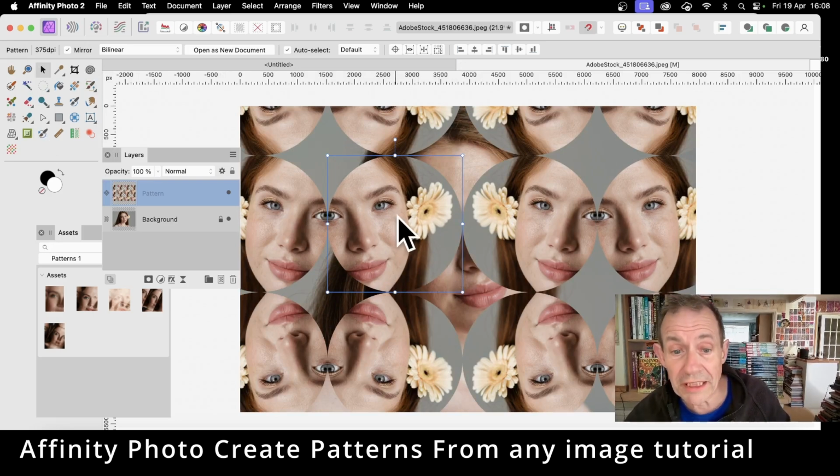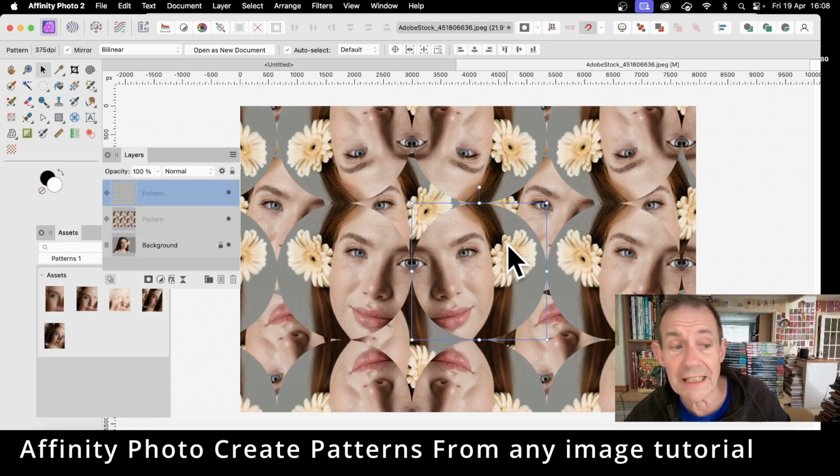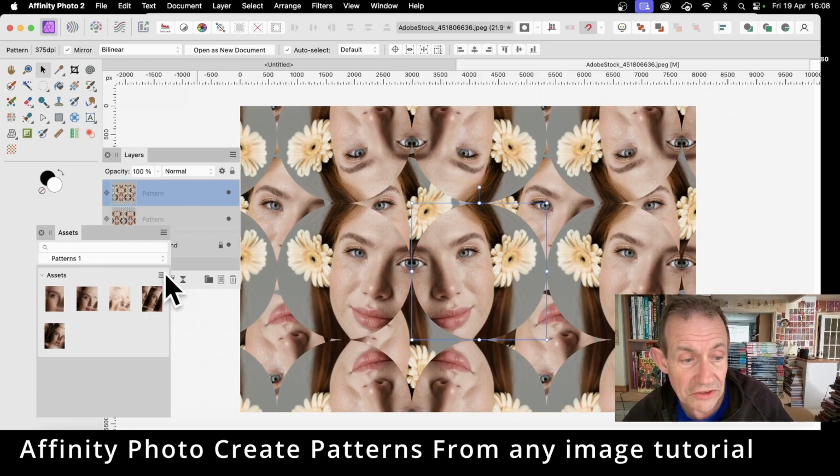Hold down the Alt/Option key and you can always duplicate that pattern layer as well. So you've got two layers again. Exact same as before. You can also go to the assets, second menu, and click there and add from selection. So that's stored away as well.